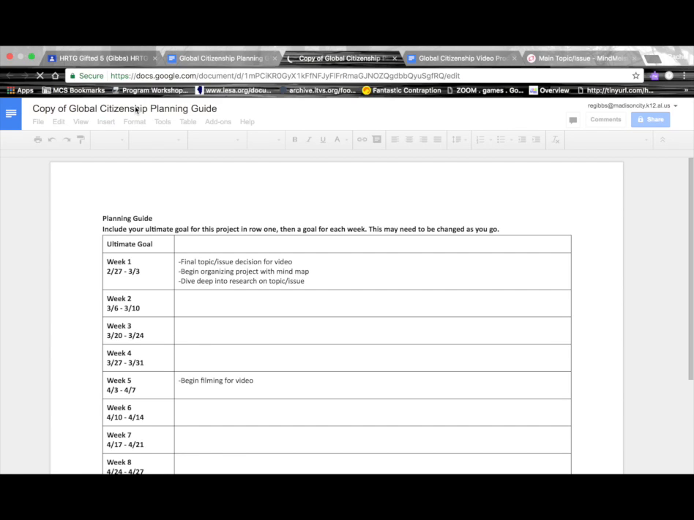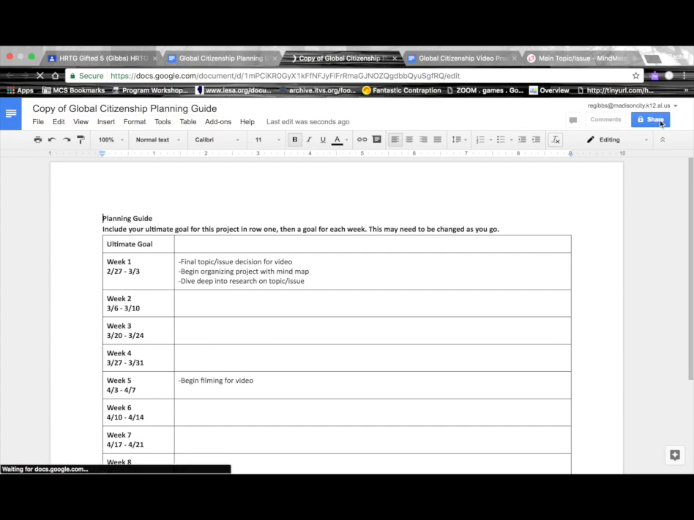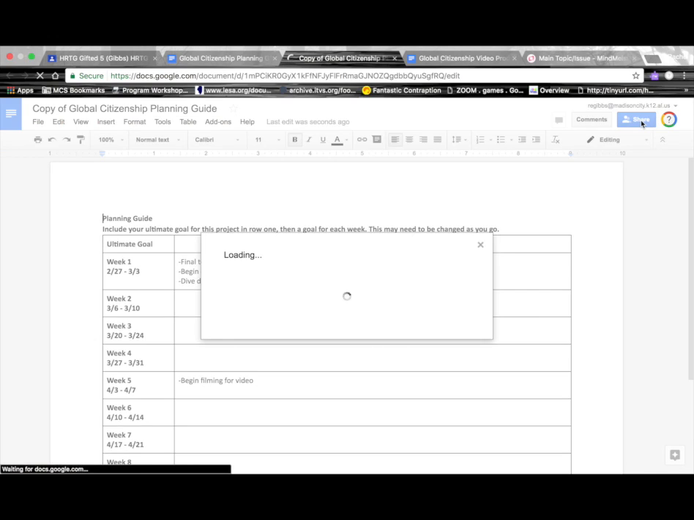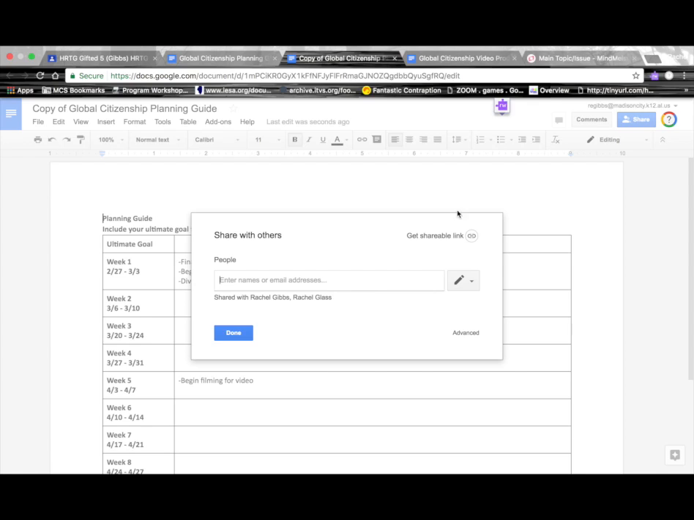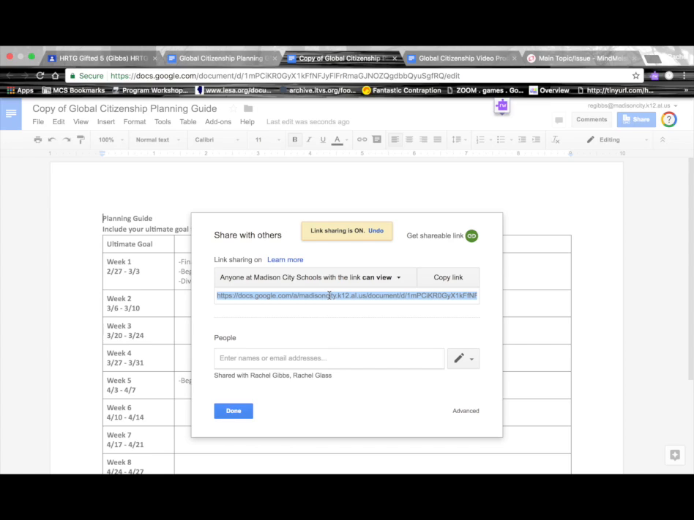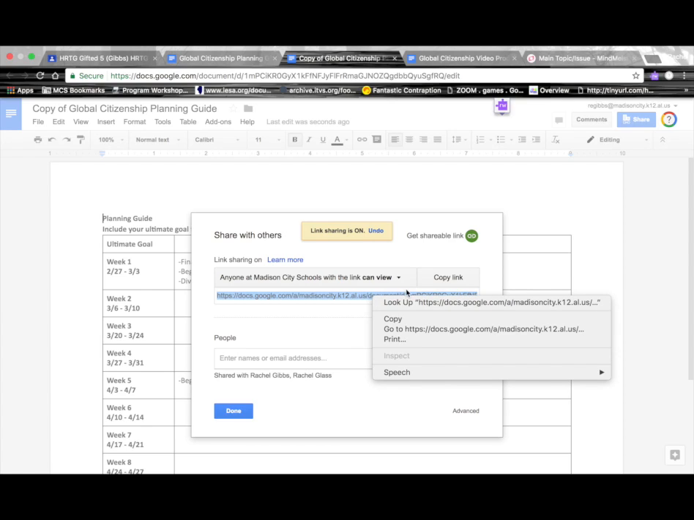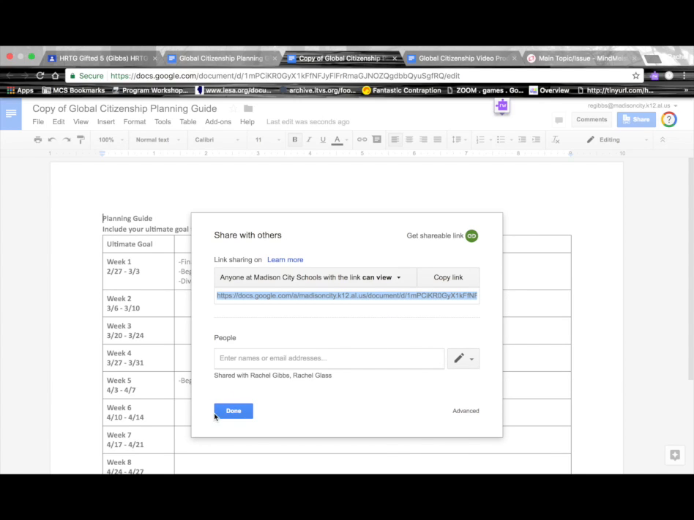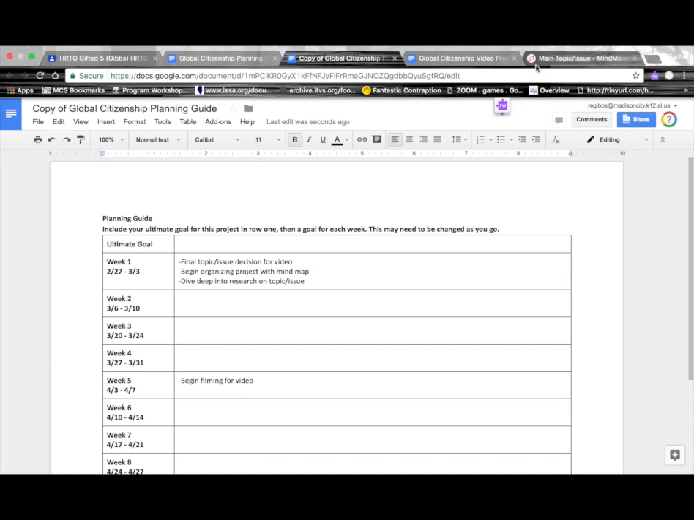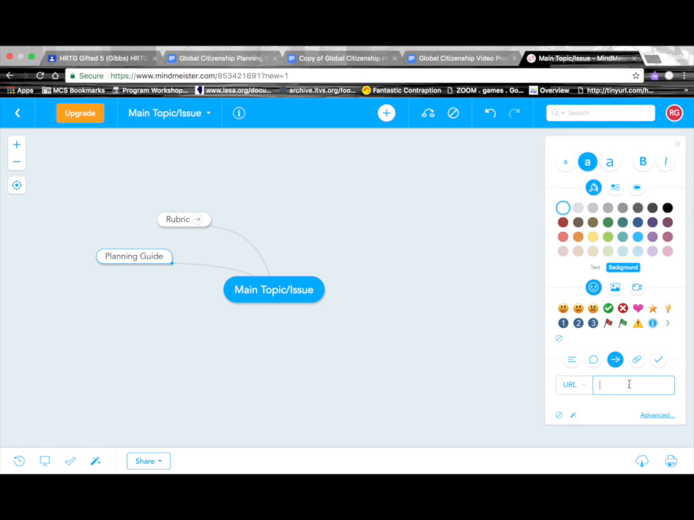Once you do that, then your copy is going to pop up. And then now you're ready to link it. So you're going to click Share again. You want to get the shareable link. And you're going to copy the link, go back, and paste it. And then now you've got your planning guide linked in there too.